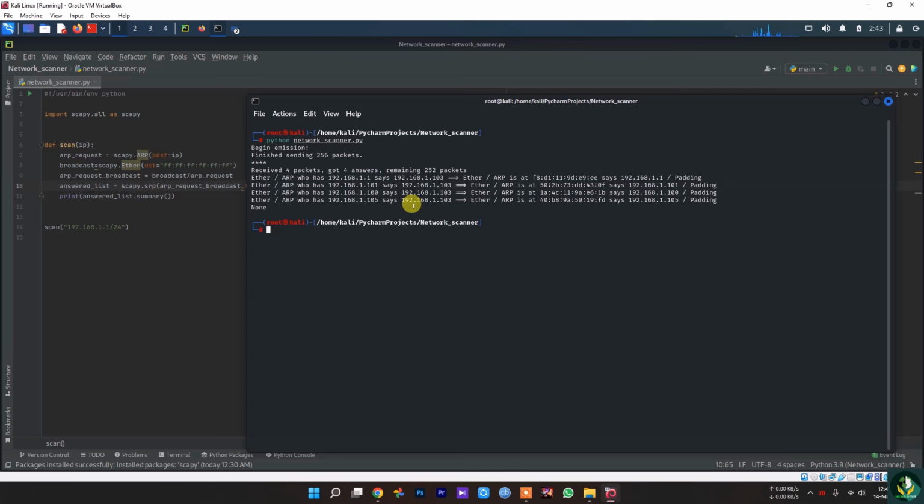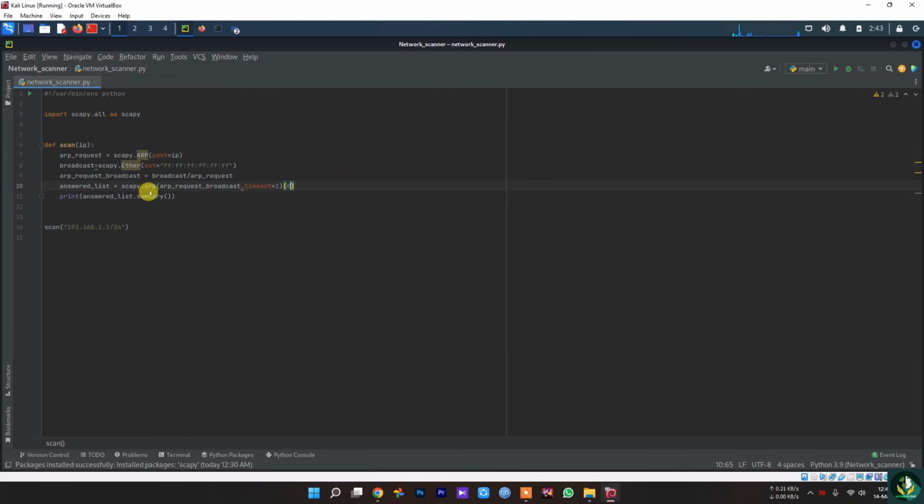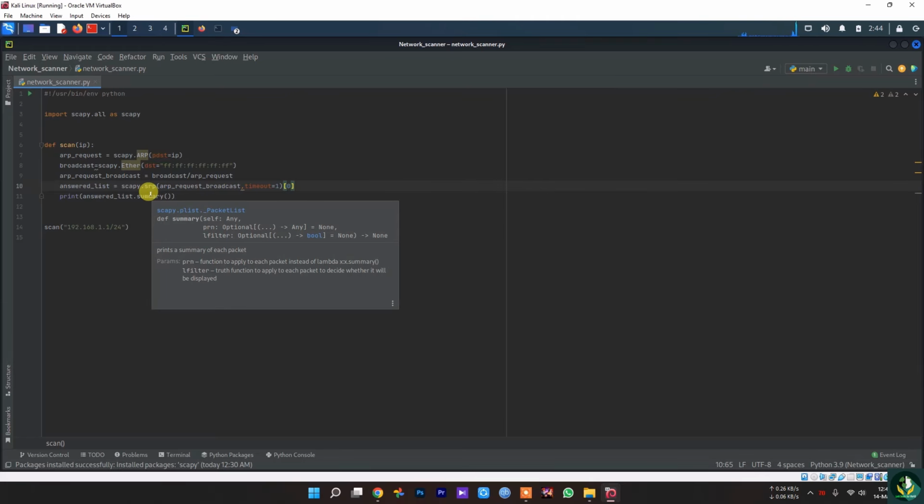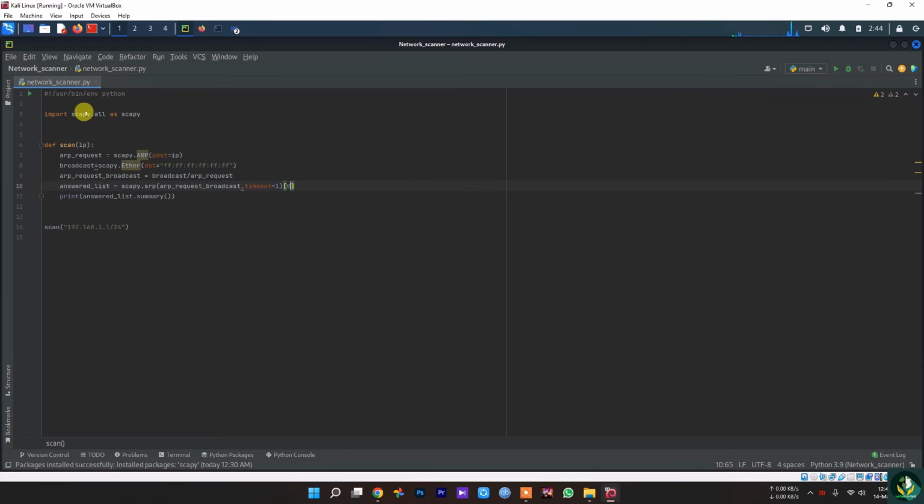Now the next thing we want to do is extract the values of the MAC address and the IP from the answer list, because as I explained before, all we are doing right now is calling a method called summary. This method is already programmed in the scapy module, and it just gives us a summary of all the data in the answer list. We will also remove this line because there is no usage for it right now in our code.